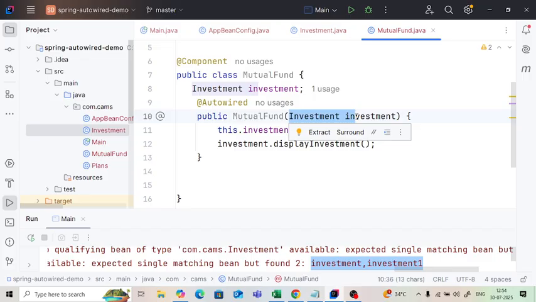Are you okay? So while creating a mutual fund object, inside the constructor you have to inject one of the investment objects. Are you clear? But in the container you have 2 investment objects. Autowire has to take the investment object and inject it, but it has 2 investment objects. Now what happened? It's ambiguous. Which object should be taken and injected, it doesn't know.